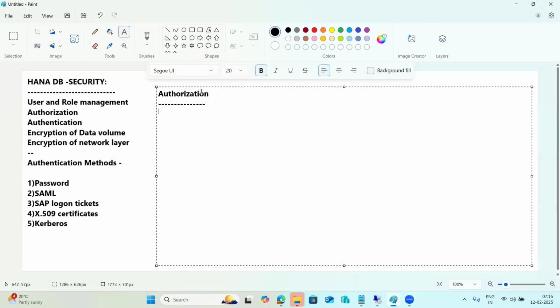There are some privileges, right? So authorizations are also called privileges here. These are the types of privileges in the HANA system. One is system privileges. The second one is object privileges. System privileges, object privileges, and analytical privileges.